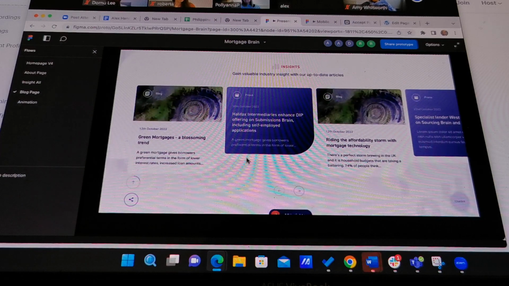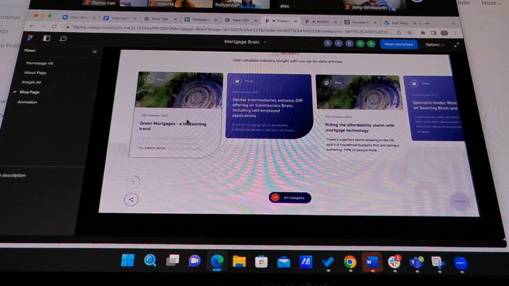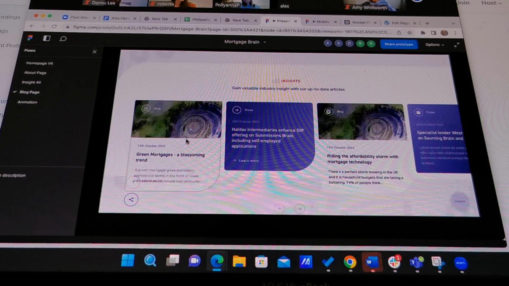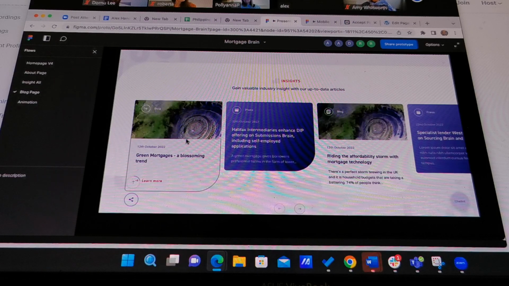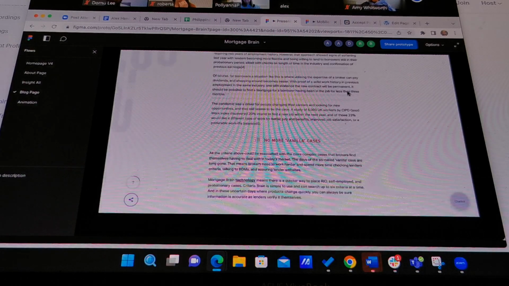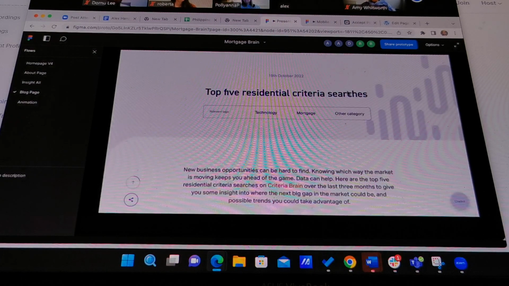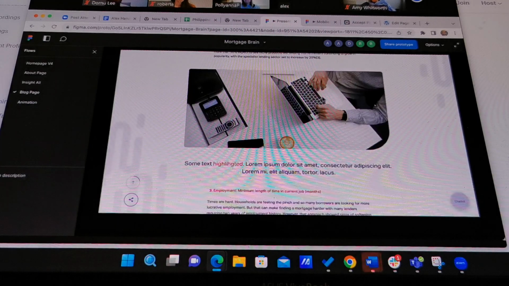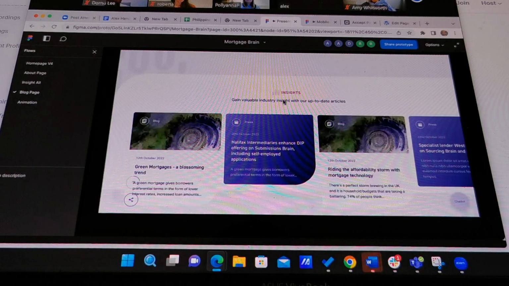And I think the thing to bear in mind with this module as it appears on this page is that the stuff in here will be tagged as relevant to the blog post that you're reading. So it's going to encourage you to read more along those lines. This content, where it says insights and gain valuable industry insight, can be changed every time that module is used. So if it's a blog about 5 residential criteria searches, it might say at the bottom, learn more about searches or something like that. You can change this text each time. Okay.